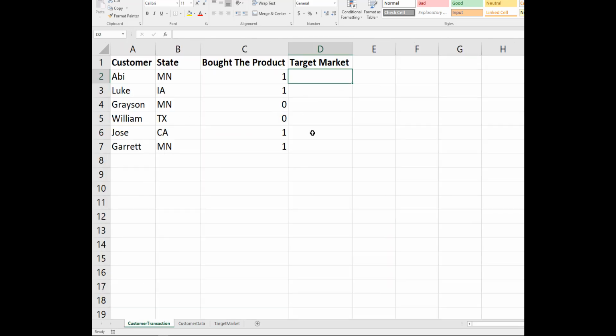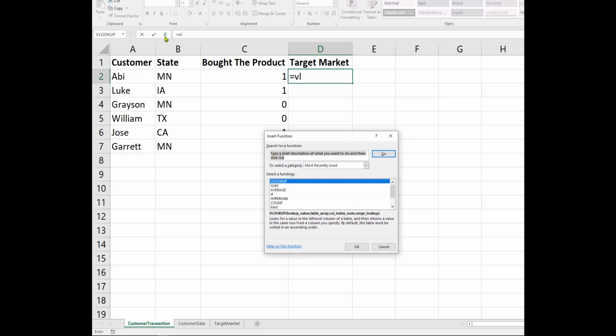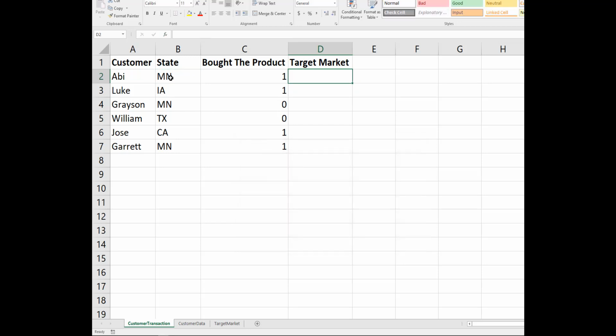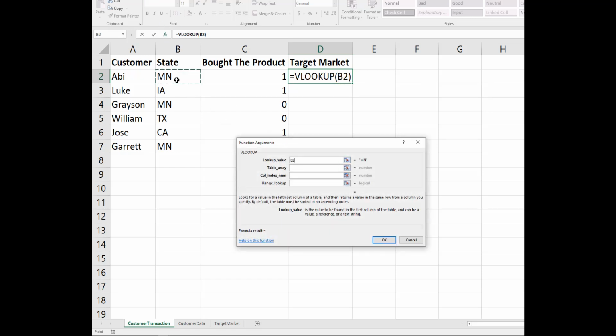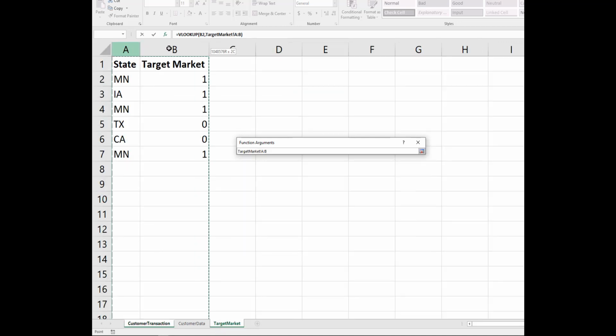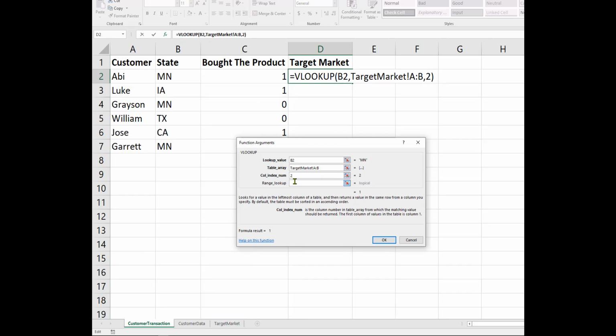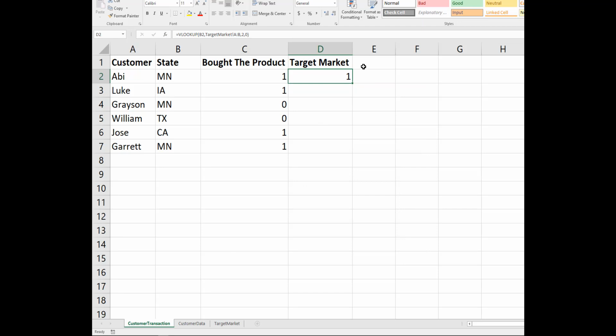So now we'll run a VLOOKUP. Again, the VLOOKUP function is wonderful. This time we're going to look for the state. We're going to go to that table array of target market this time. And same thing here, just so happens that we have two columns again. We're going to hit the 2, and we're going to put a 0. And we'll double click, drag that down. And now we have the yes or no for our target market.